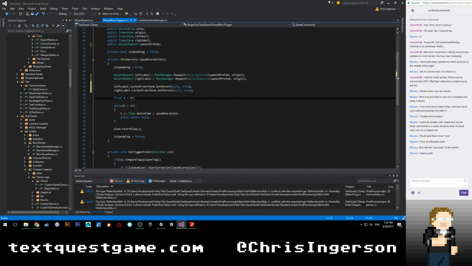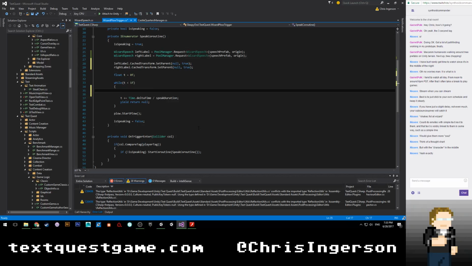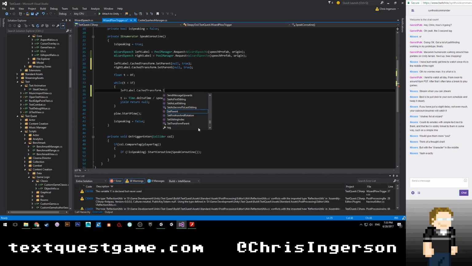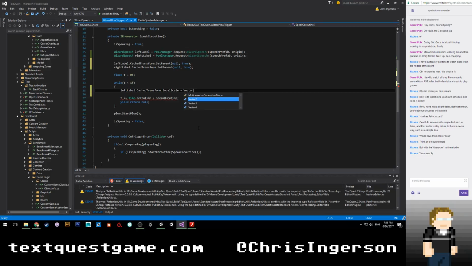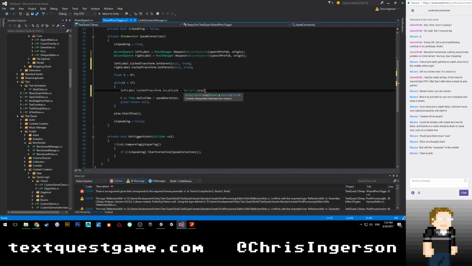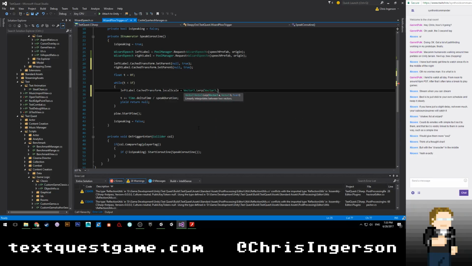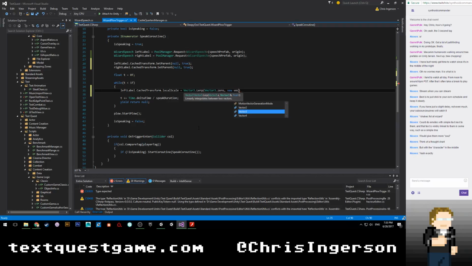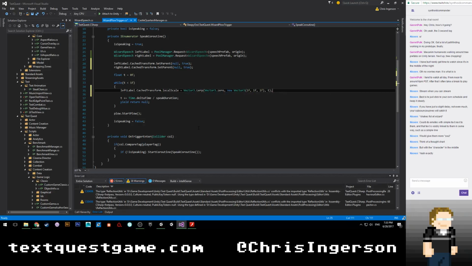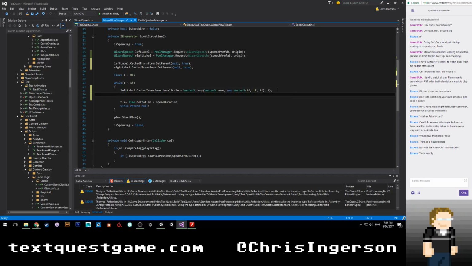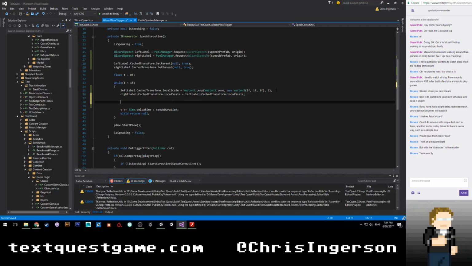So we have our float T. Okay, so now we can actually start doing lerping. So let's go ahead and say left label dot cache transform dot local scale is equal to vector3.lerp from vector3.zero to new vector3 1f 1f 1f and based on t. All right, and then of course we can cheat and have right label dot cache transform dot local scale just equal left label dot cache transform dot local scale. Ta-da!